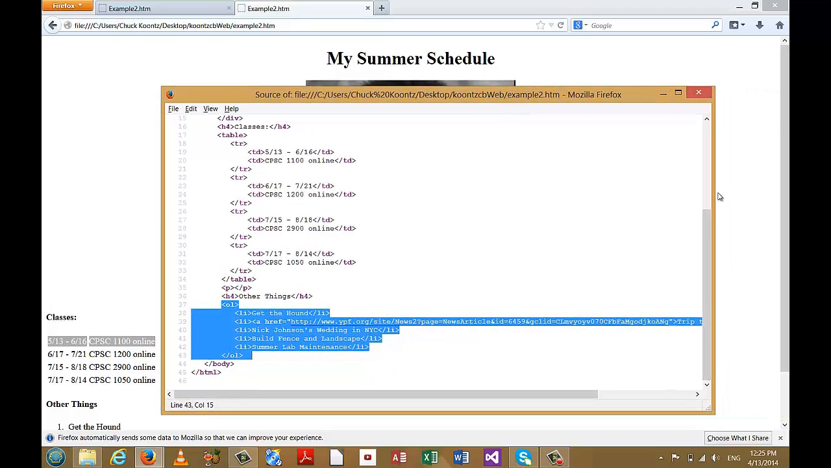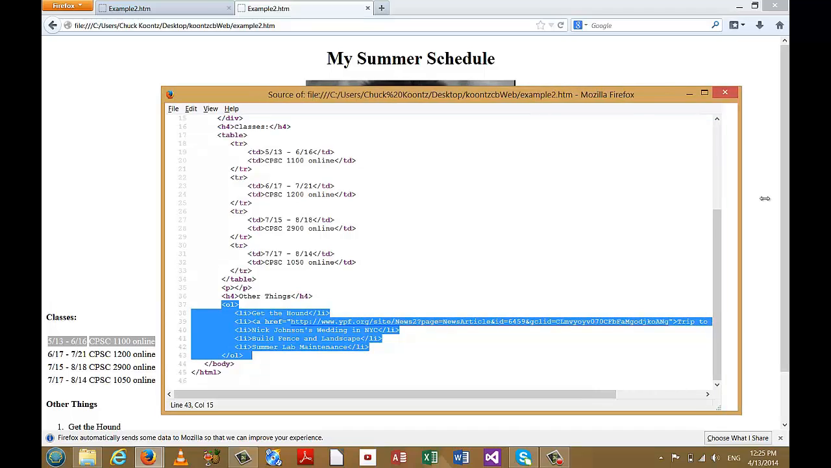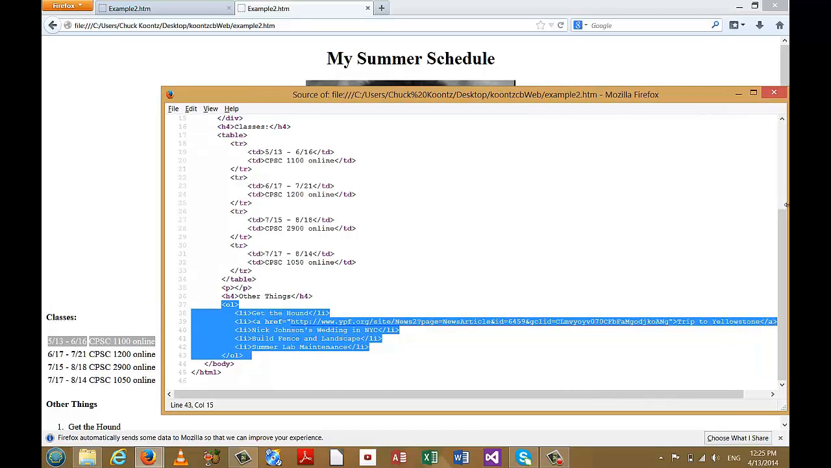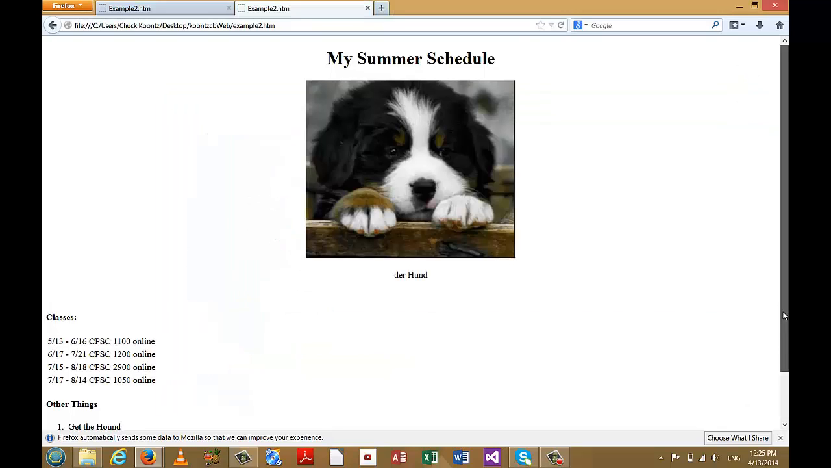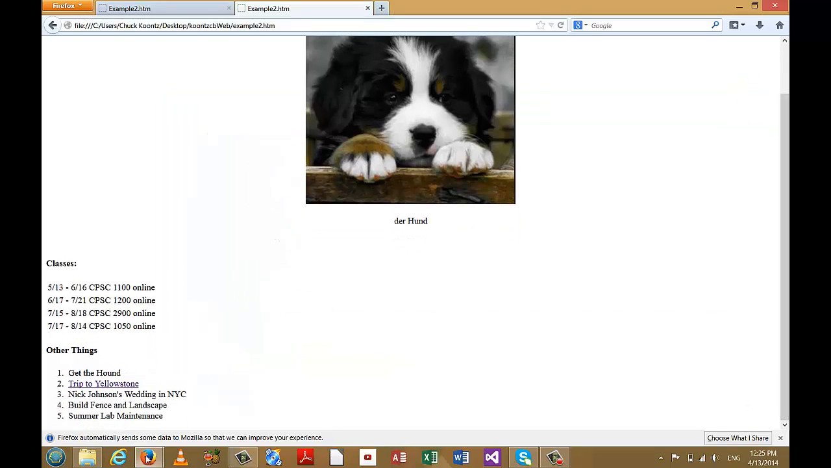Pushing the limits here space-wise. Okay, not going to quite get it fitted in there, but I'll scroll whenever it's necessary. All right, so my ordered list is going to get down here a little bit.